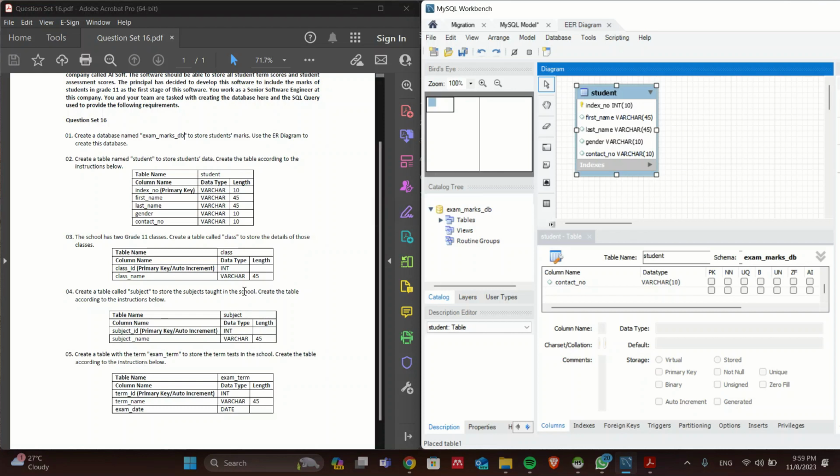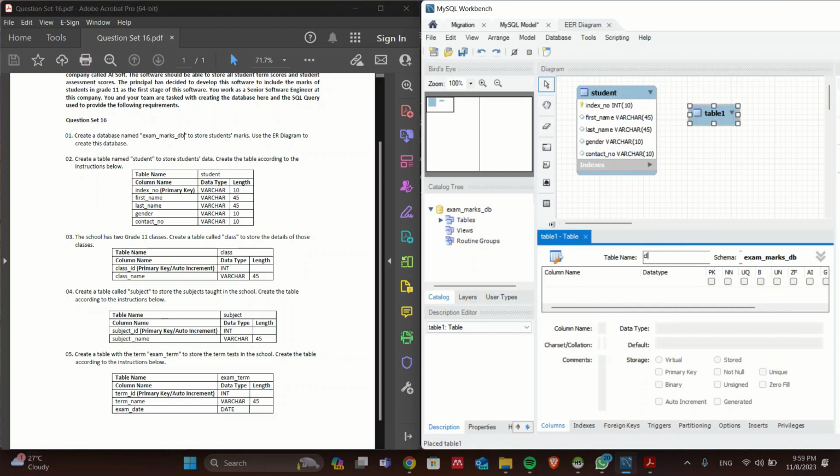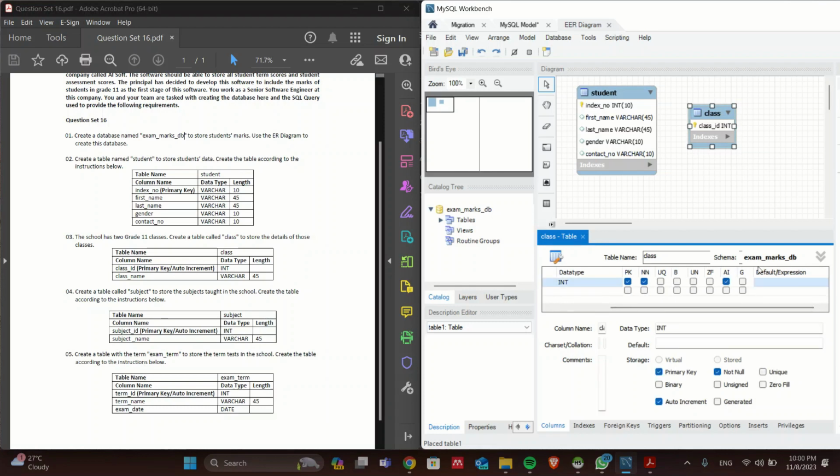Next we'll be creating a table called the class. And then we'll have to add the class ID and then the class name. So we have to add the primary key and auto increment as well.